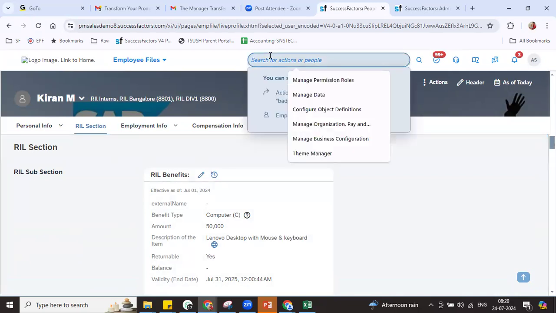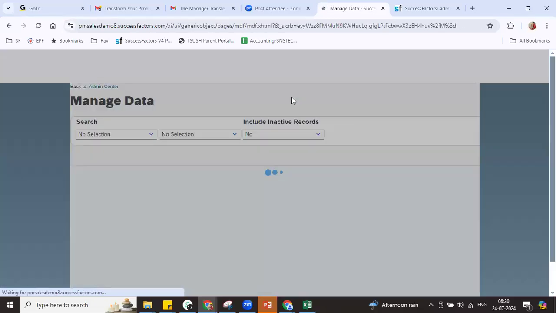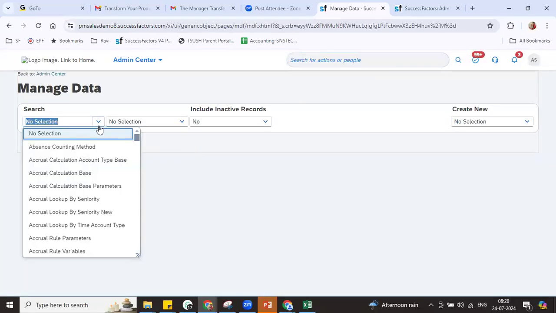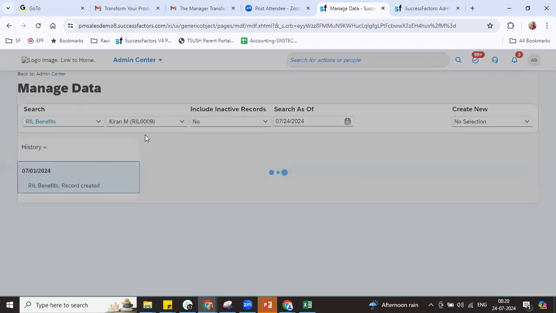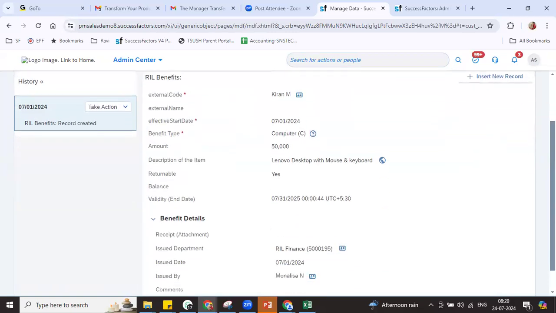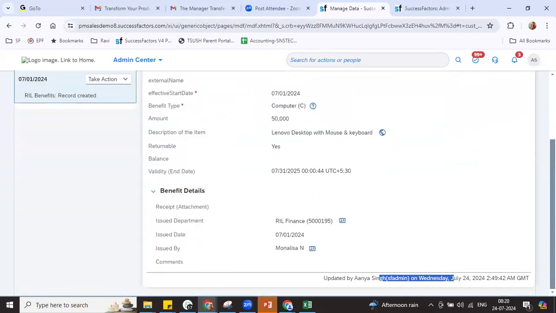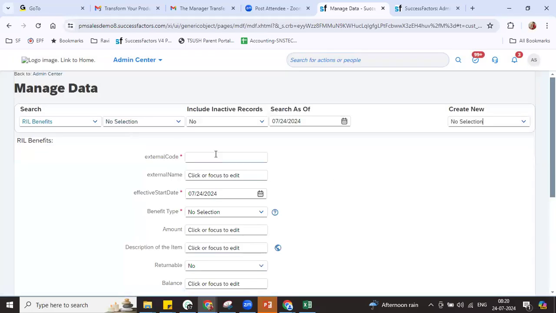Now once you maintain the data, if you go to manage data, search here your object, you'll find one record here. This is for Kiran. It shows up the details. Who has updated? When was this updated? You can also create your benefits for whom you want to add.